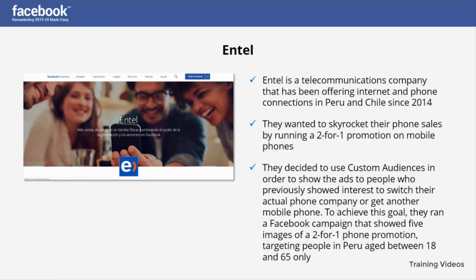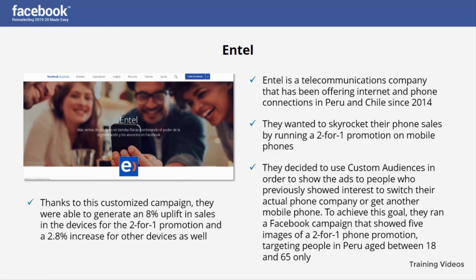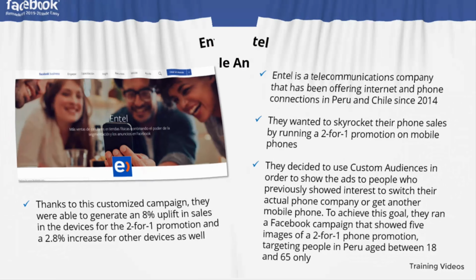To achieve this goal, they ran a Facebook campaign that showed 5 images of a 2-for-1 phone promotion, targeting people in Peru aged between 18 and 65 only. Thanks to this customized campaign, they were able to generate an 8% uplift in sales in the devices for the 2-for-1 promotion and a 2.8% increase for other devices as well.